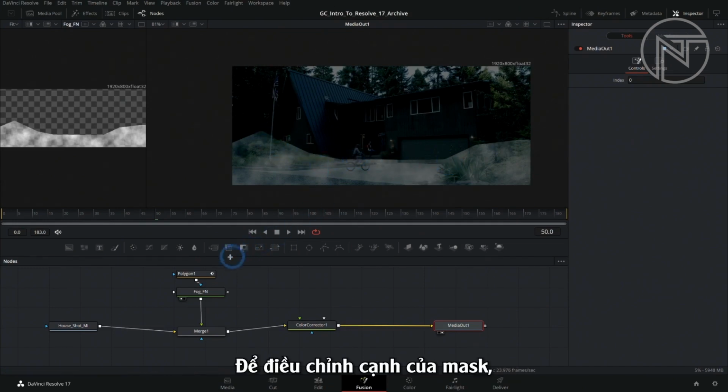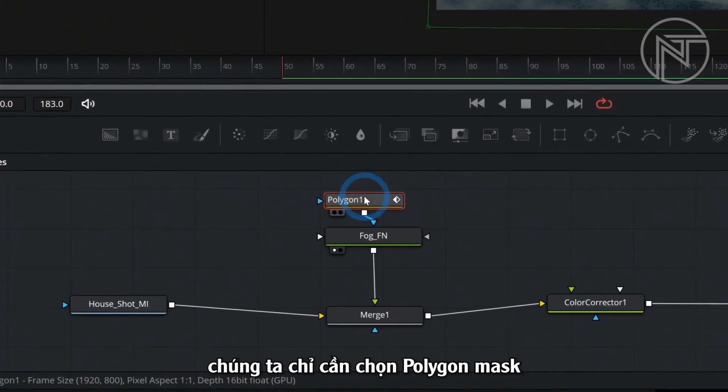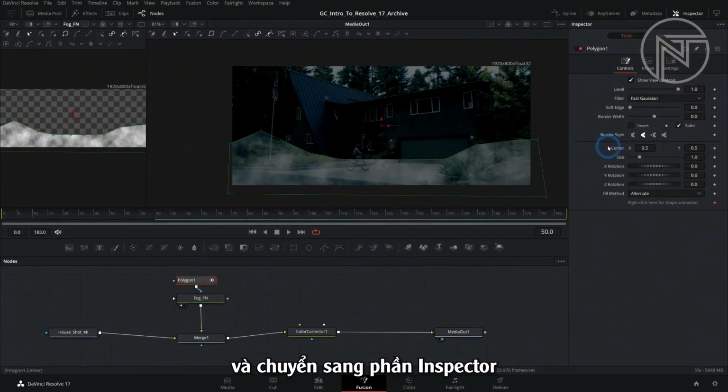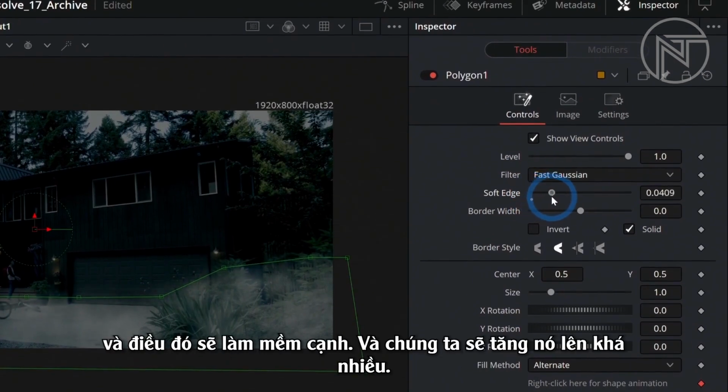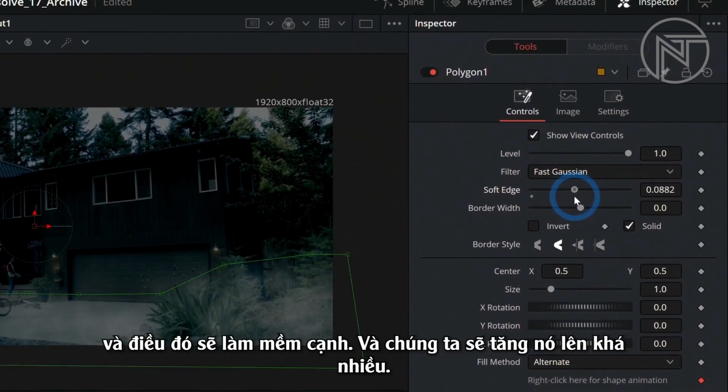So to adjust the edge, we just select the polygon mask and go over here to our inspector. And there's a property called soft edge. So let's push that up and that will soften this. And we'll just push it up a lot.